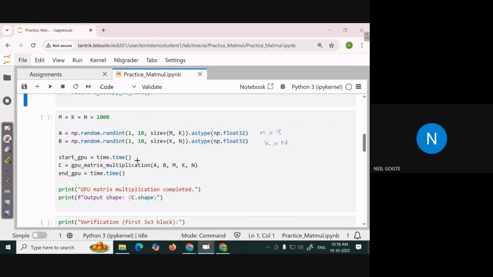Now we are starting to write the code, and look at the code that we are going to write. So start_GPU. This goes to the time function provided by Python, and we are taking the time. So this gets me the current time, down to the millisecond. It knows what the time is right now. And then we are going to do this GPU matrix multiplication, which we are going to see how it is implemented, but I'll come back to that. But this is the higher level function.